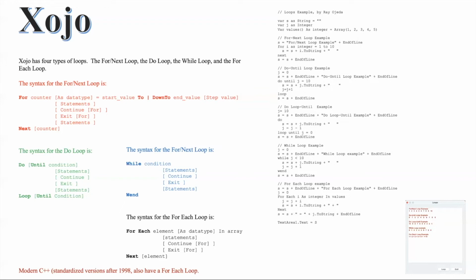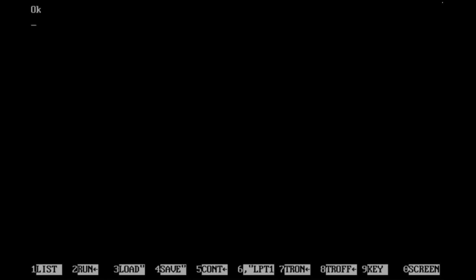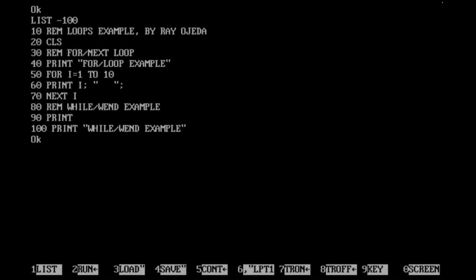Now let's go ahead and start doing some live examples. So let's do each one of those so we can see how it works. Hey guys, okay, so here we are in GW Basic, and let's go ahead and look at the example of my loops. I saved the file loop, so I'm gonna do a list all the way to line 100, and here it is.